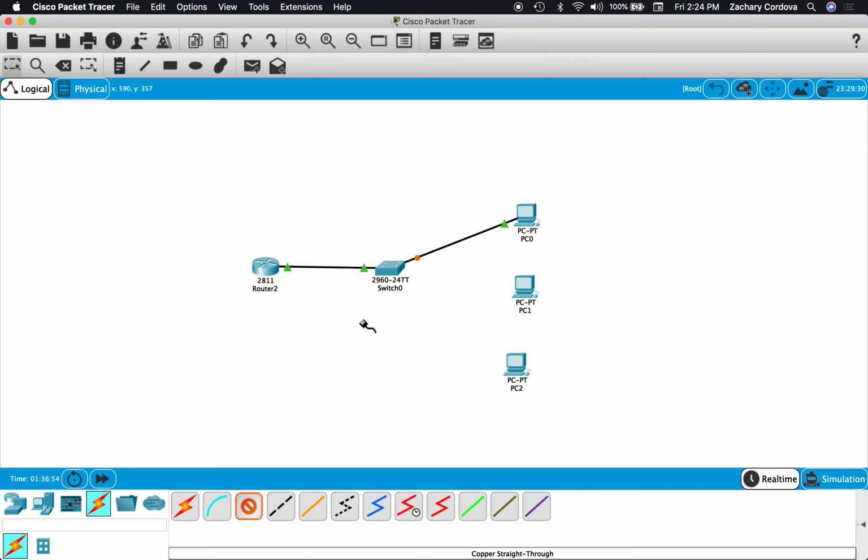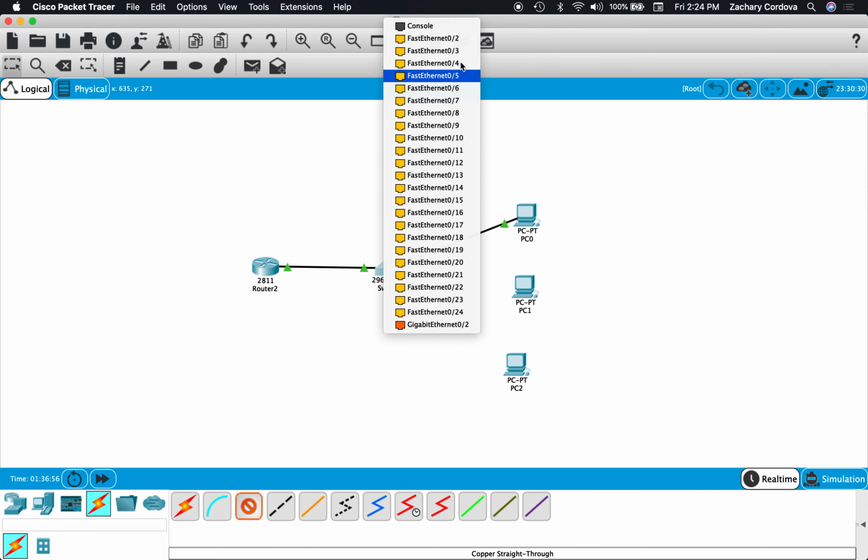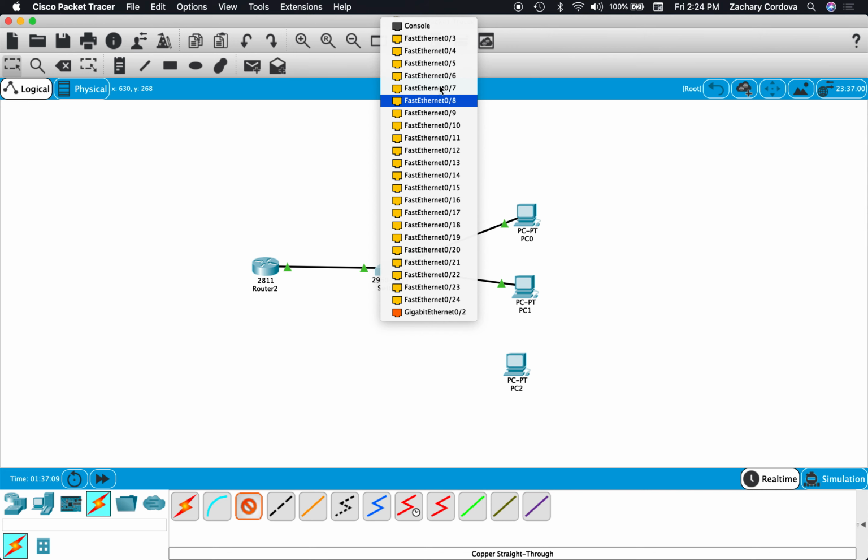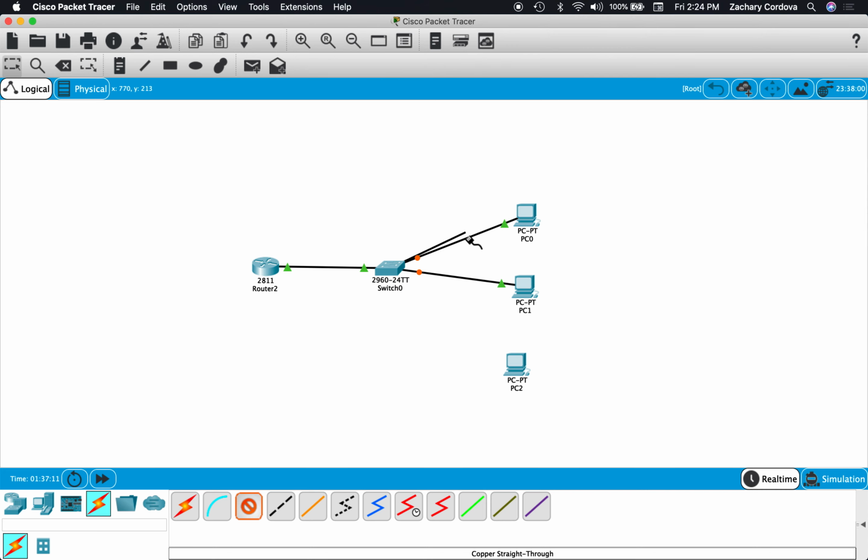And I'm going to do a second one. I'm going to click on the switch, FastEthernet2, and then FastEthernet0 on the computer. Choose another patch cable, click on the switch, click on FastEthernet3, click on the computer, and then click FastEthernet0. So now what we're going to see happen here is these link lights. So there's our first one.